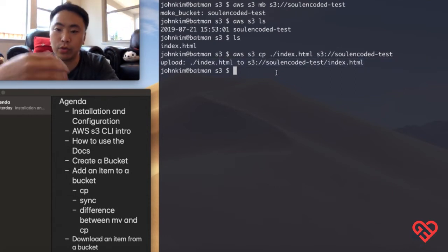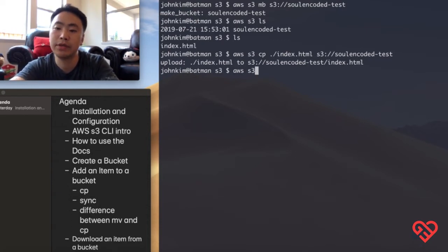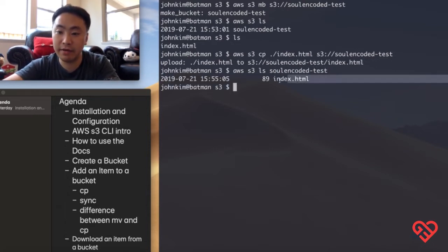Here's another thing. Let's talk about that list command, right? If we do aws s3 ls, and then we target our bucket, for this you could just name the bucket itself. Now you'll see that the file index.html was pushed into the bucket.